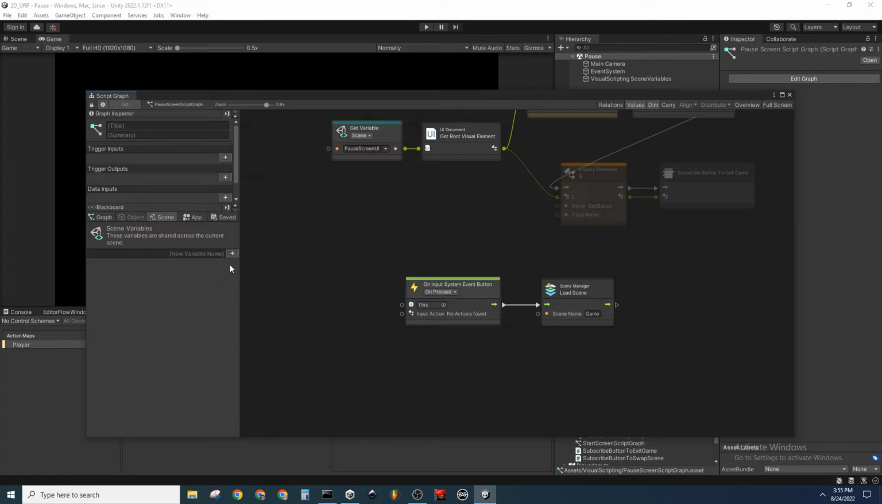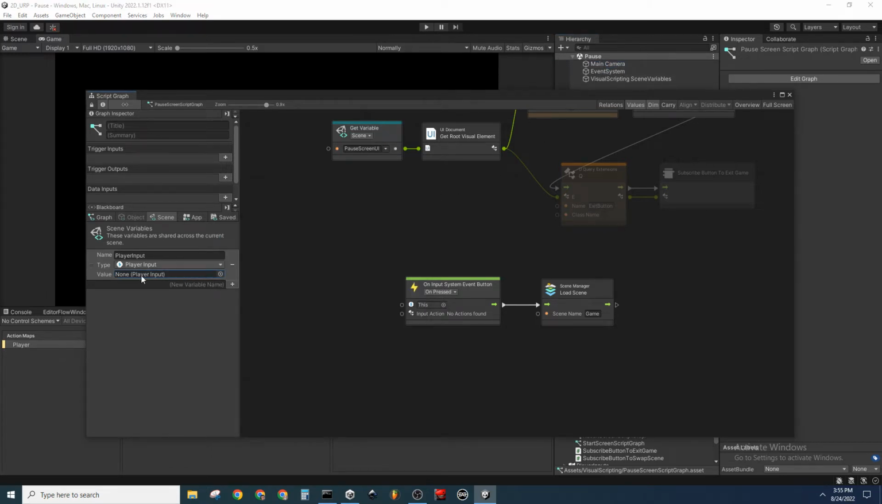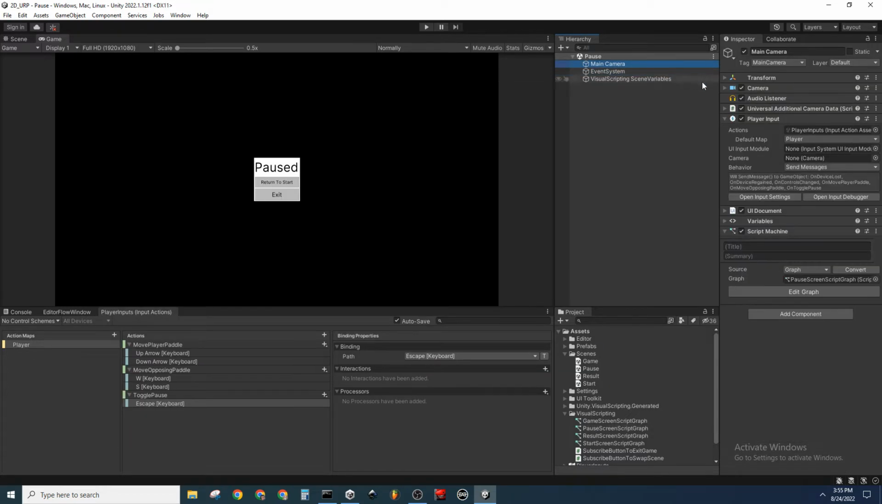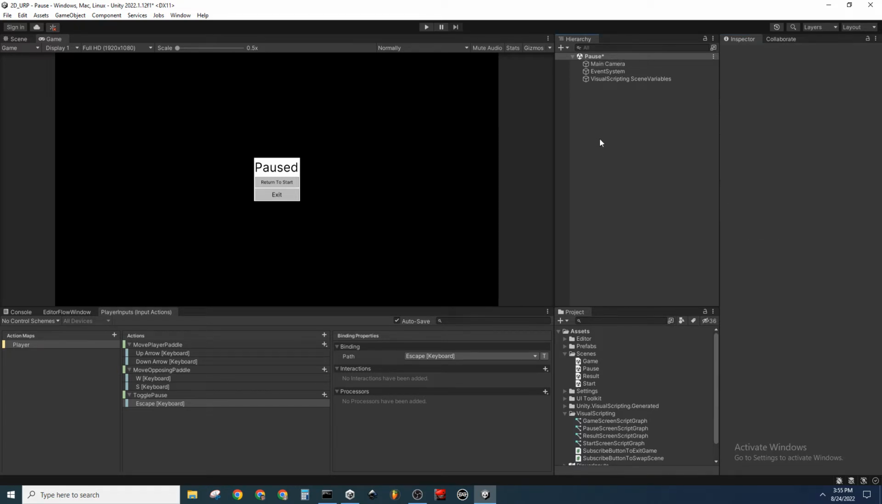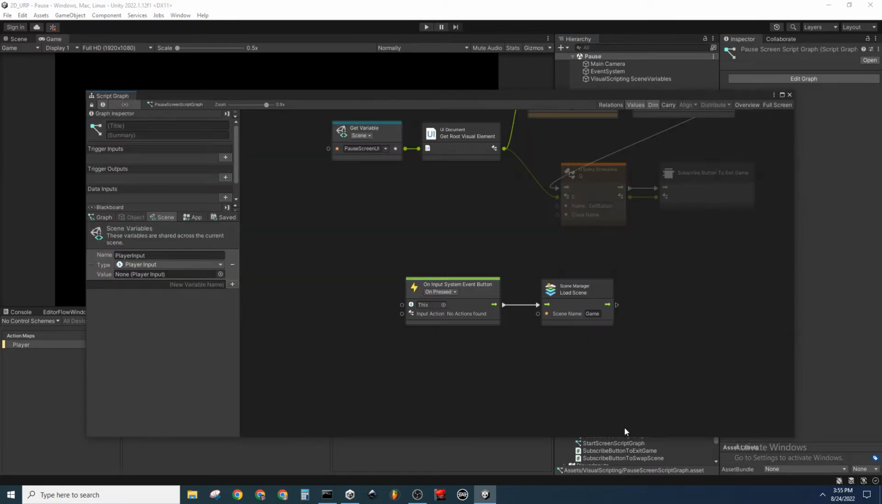So I'm actually going to try redoing this variable, see if that works. Player input of type player input, and it is on the main camera and it's not working. Let me see if I can drag it in here. So that's a little bizarre. For some reason it's giving me trouble here. See, the script graph is set up, the player input set up. Pause screen script graph.